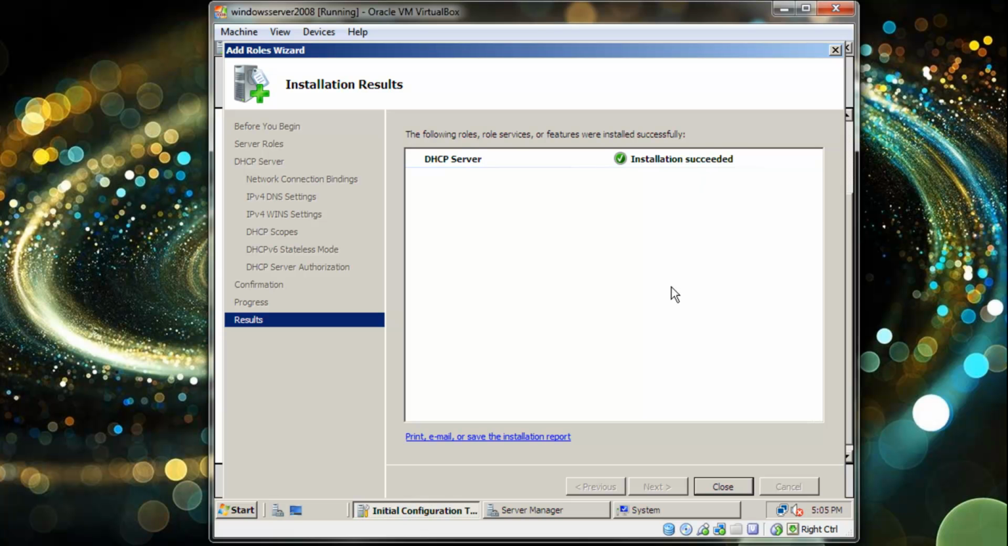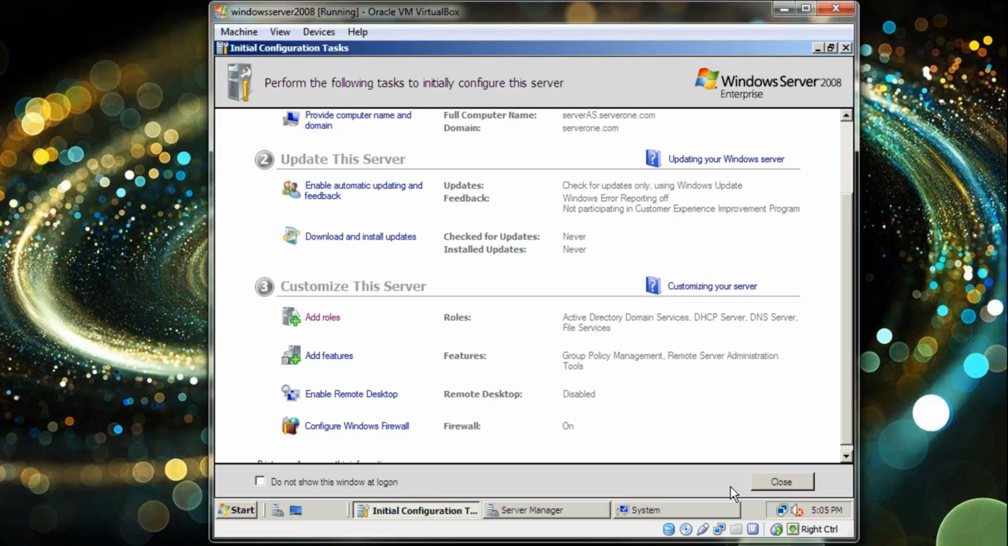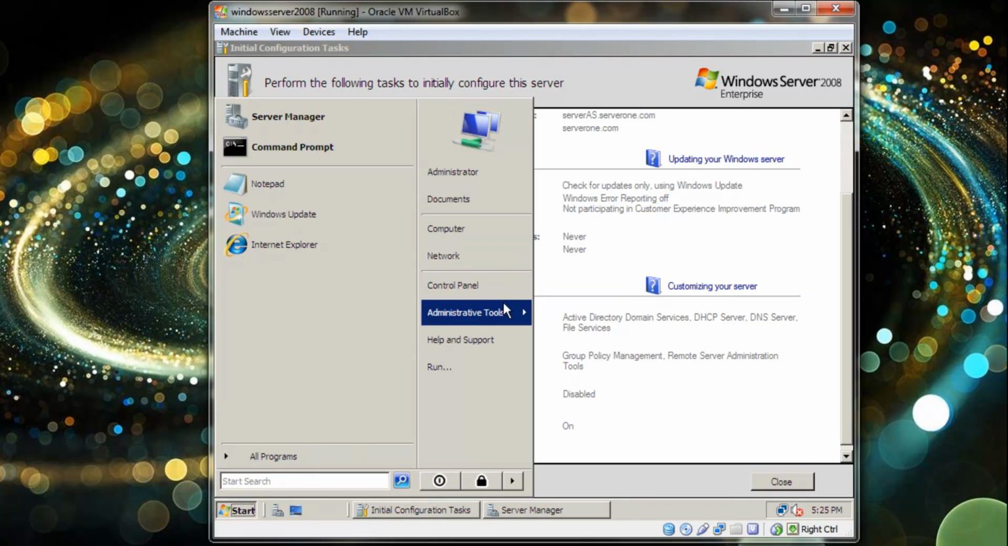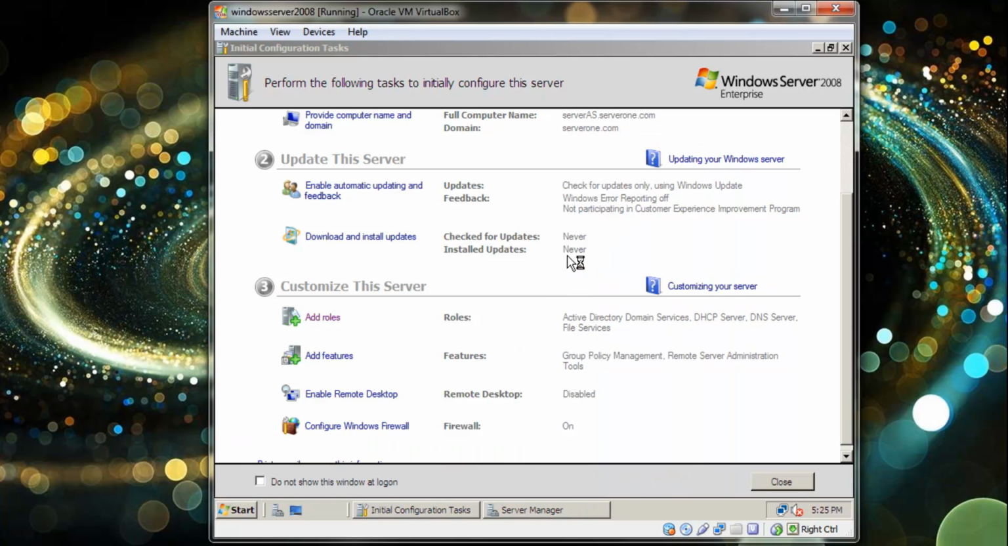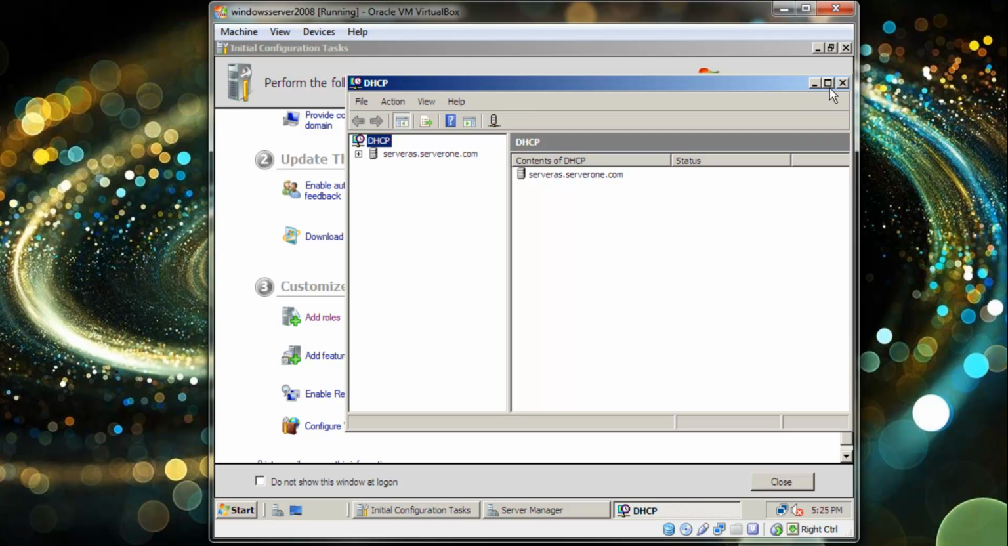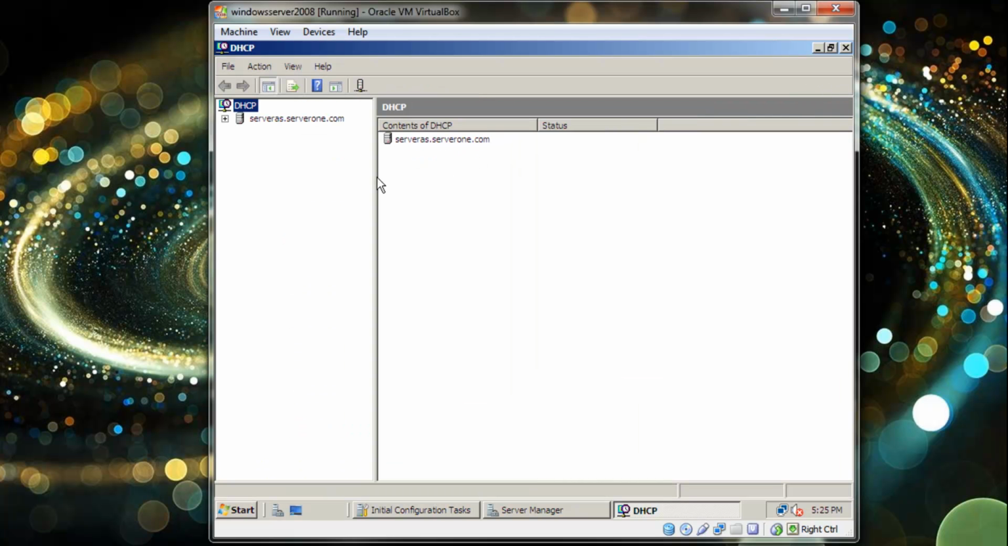Once the installation is finished, just click close. To go to your DHCP, click Start, Administrative Tools, and you can see the option now added here, DHCP. This is the control center for editing your DHCP settings. We'll be only dealing with IPv4, and as you can see, this is our scope that we created here.